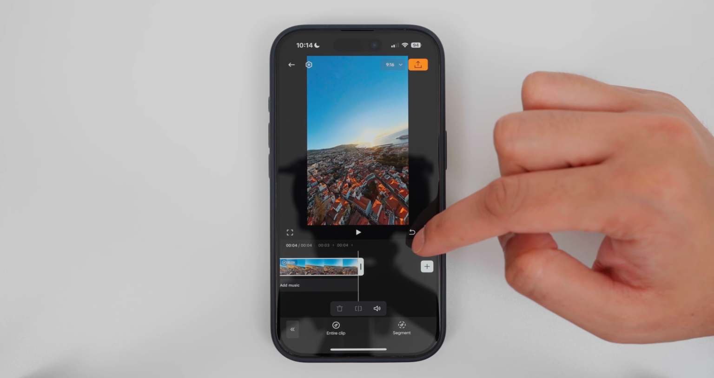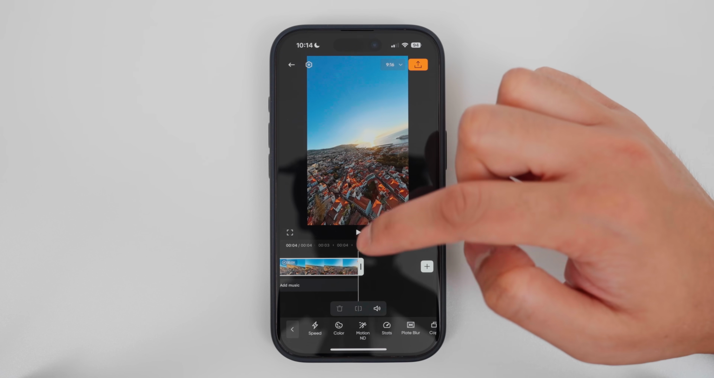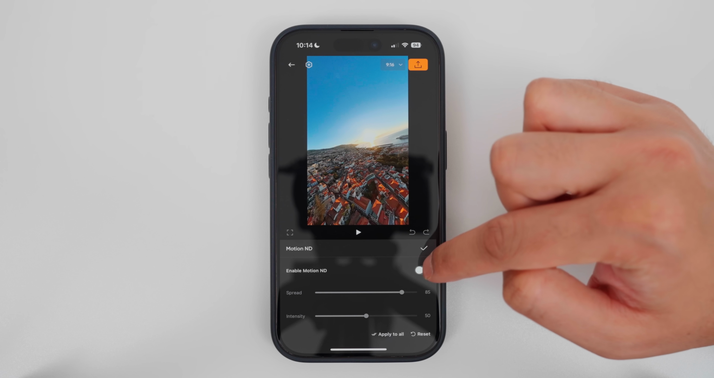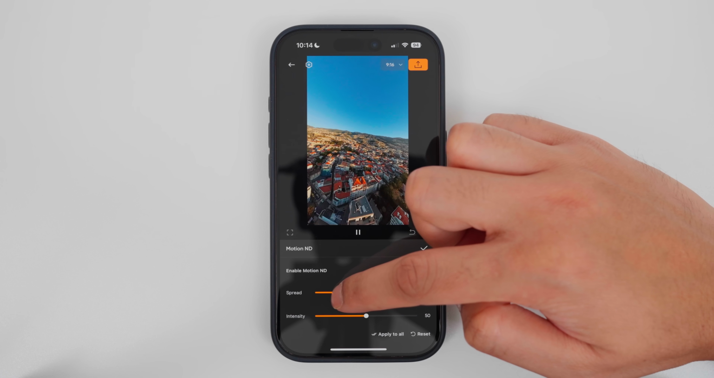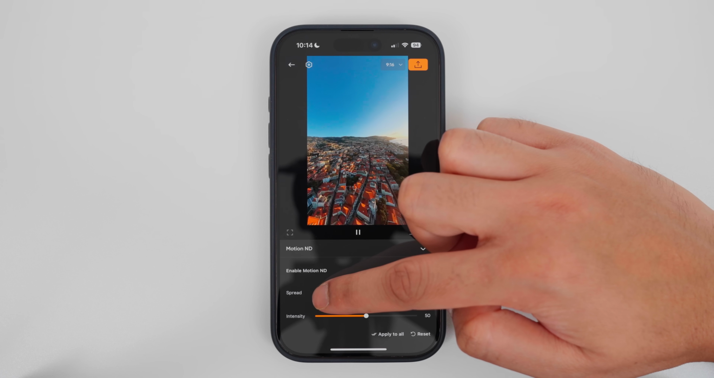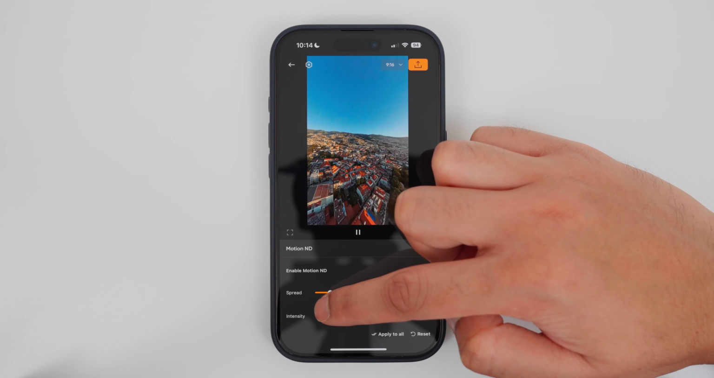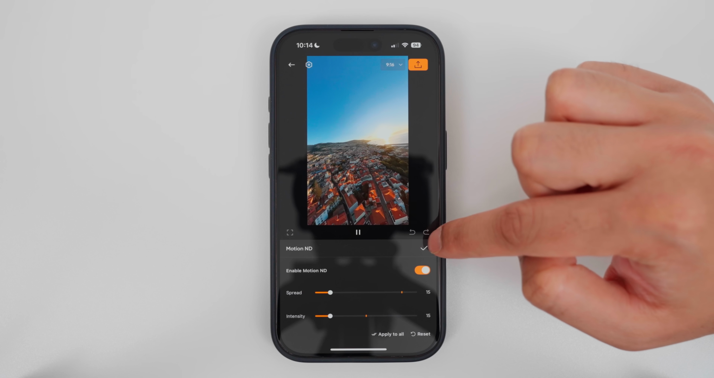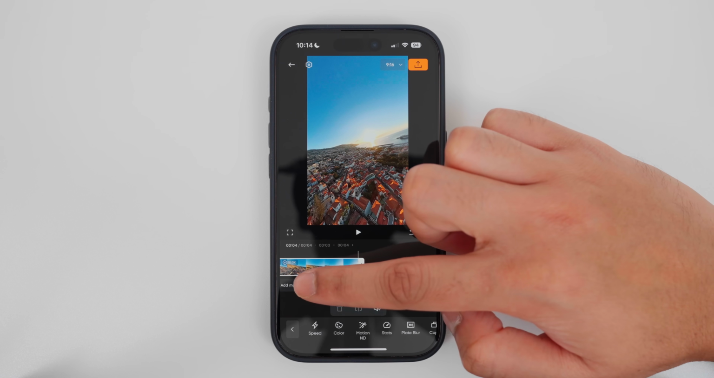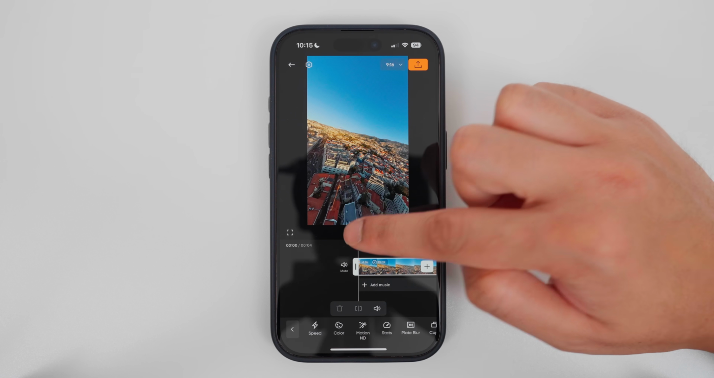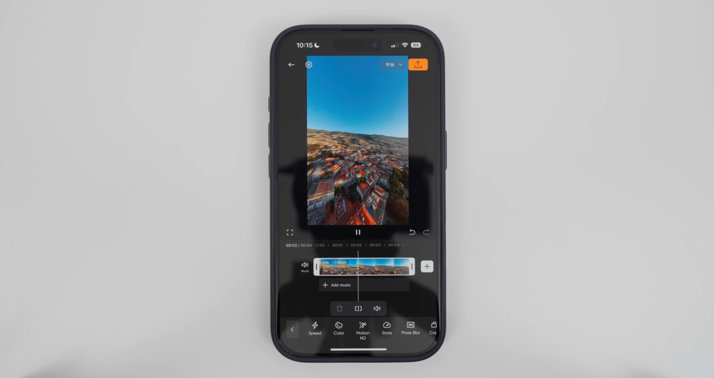And to make the footage look fast, go back, go to Motion ND, turn it on, and change the settings to 15 and 15. Tap the tick to confirm. And now when I play it back, you have an FPV shot.